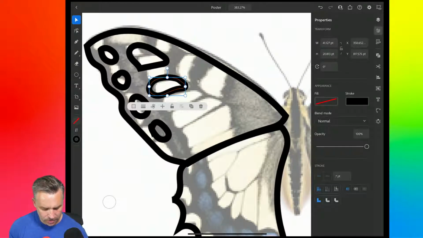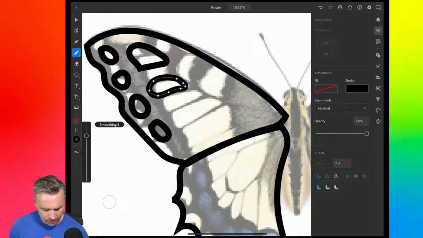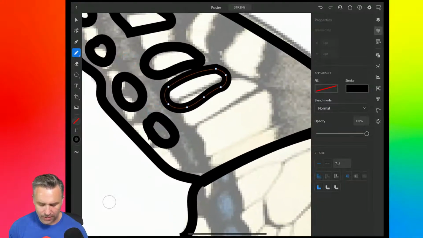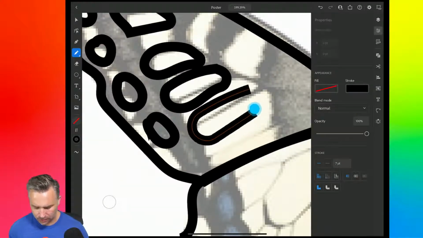If I want something super smooth, I can always jump in here and take the smoothing up even higher, but I think that's pretty good. I feel like if you take the smoothing too high, it isn't as accurate. So that's what I've run into.